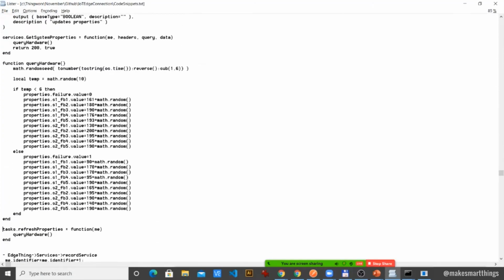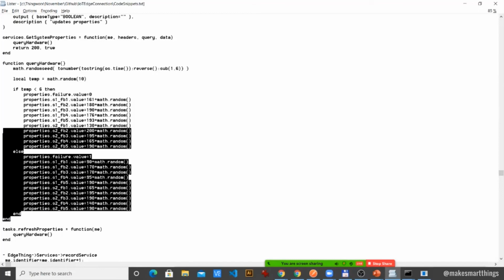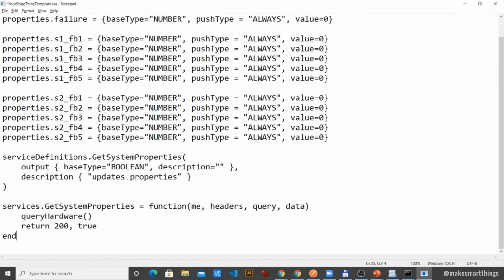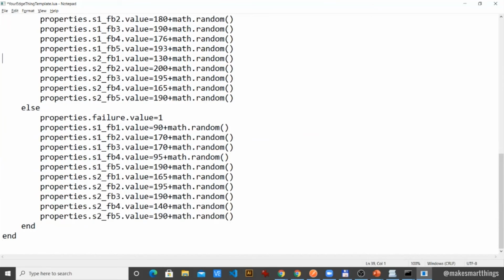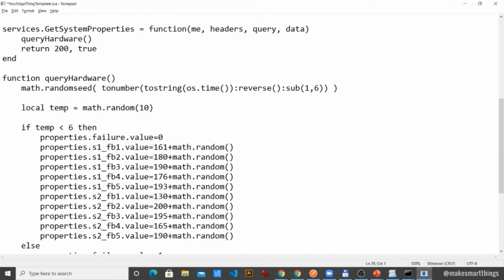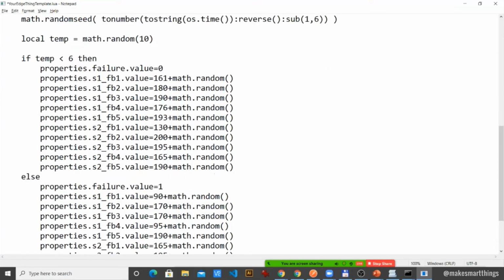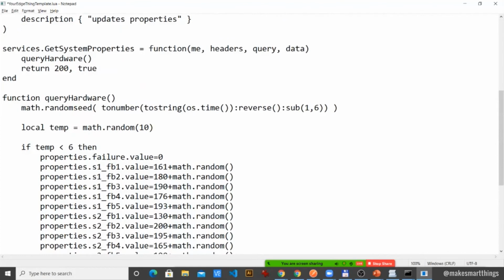So queryHardware does the difficult stuff. I'm just going to take queryHardware and paste it. It is the actual function that we are going to use. All it does is randomize a value. It uses some internal functions, and then it adds in values according to the random value. It seeds different things for S1, FB1, and failure, so we're just going to generate a few values based on this. Every time queryHardware is called, this function will fill in all the properties, and you're going to see what happens with that.